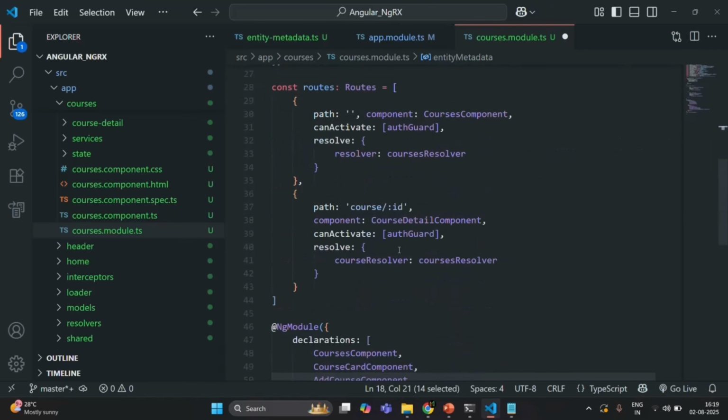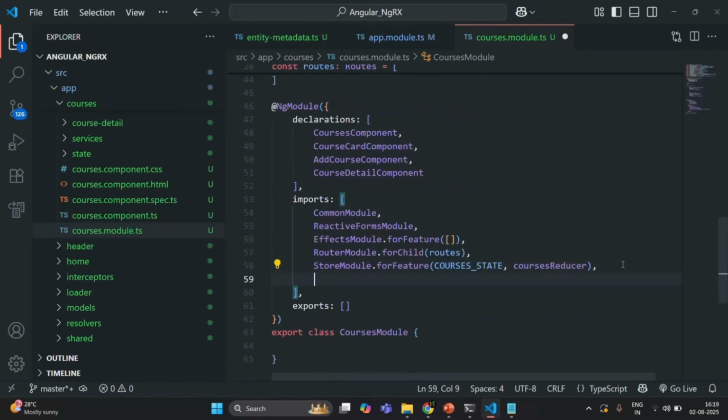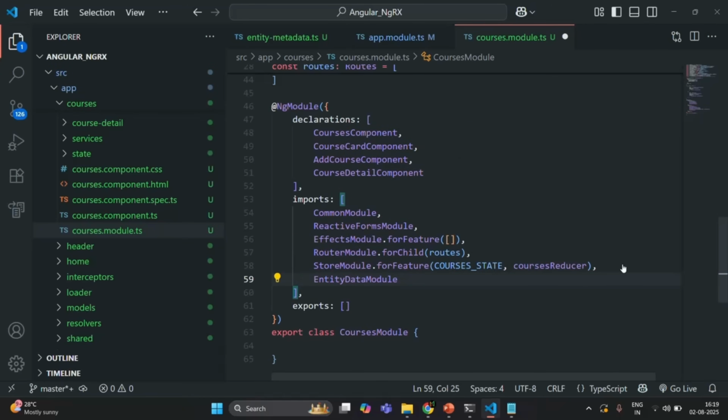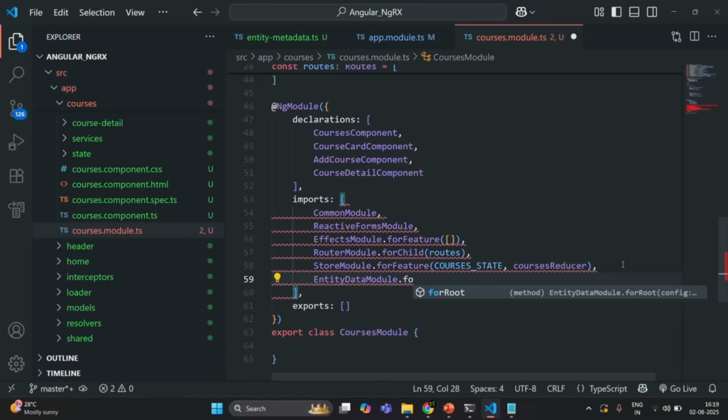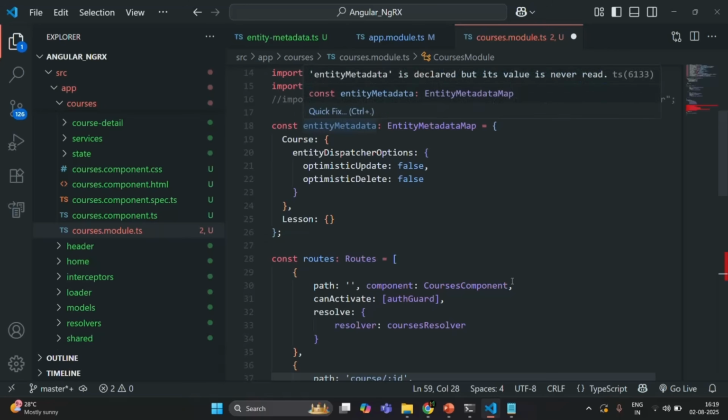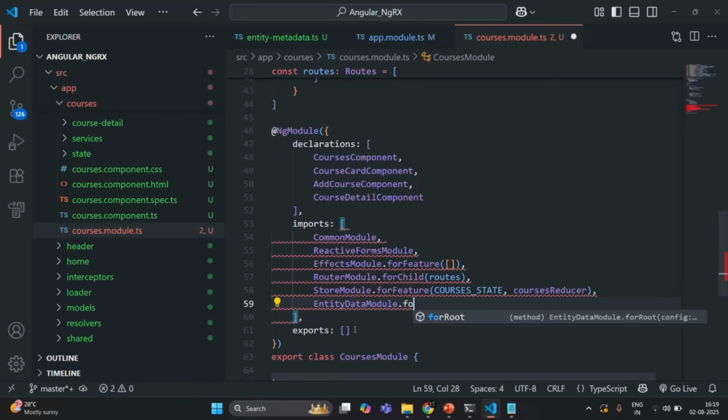Now remember that here I cannot go ahead and import the entity data module like this and call a forFeature or forChild method on it. If you see this entity data module, it does not have any forFeature or forChild method. It only has the forRoot method. So I cannot add the entity metadata which I'm creating here to this entity data module using a method like forChild or forFeature.